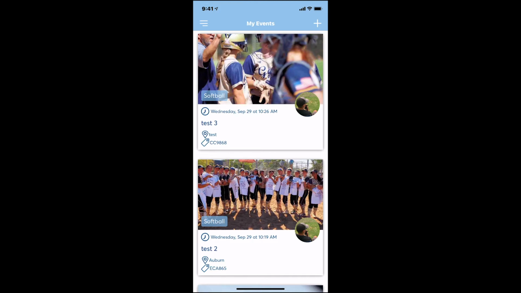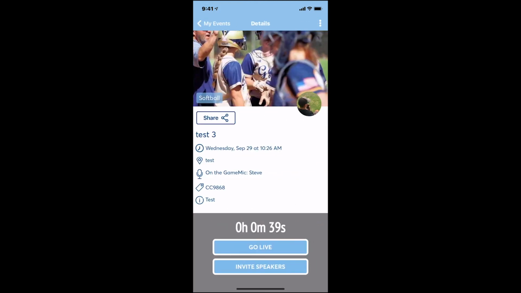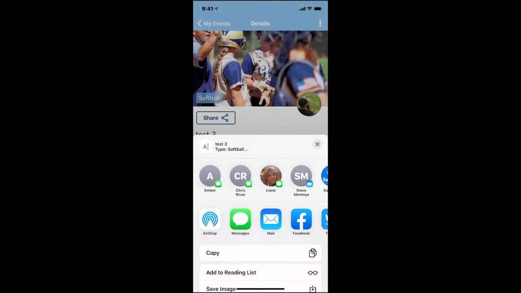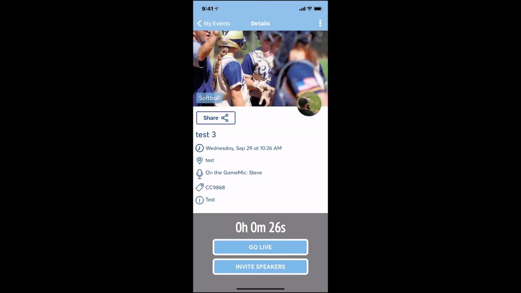So once an event is created, I could tap right into it and you'll see a couple different options here. Before we get to the go live and invite speakers, you can hit share. Just like anything else, you could share this out via text message, via social, wherever you'd like to share it out so more people know that you have created an event.